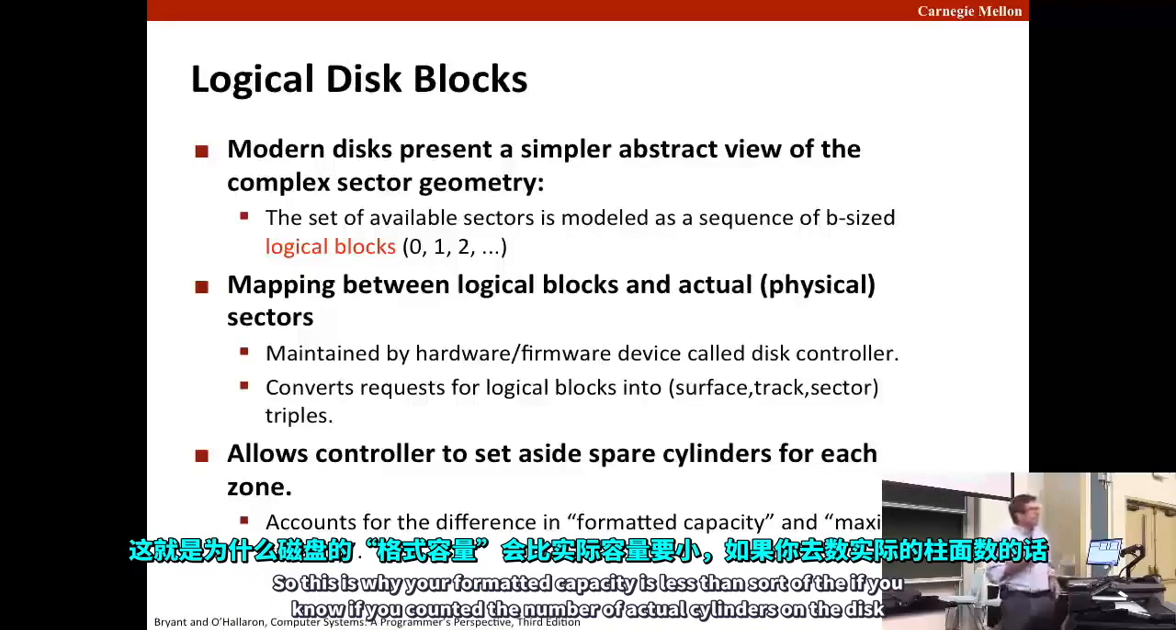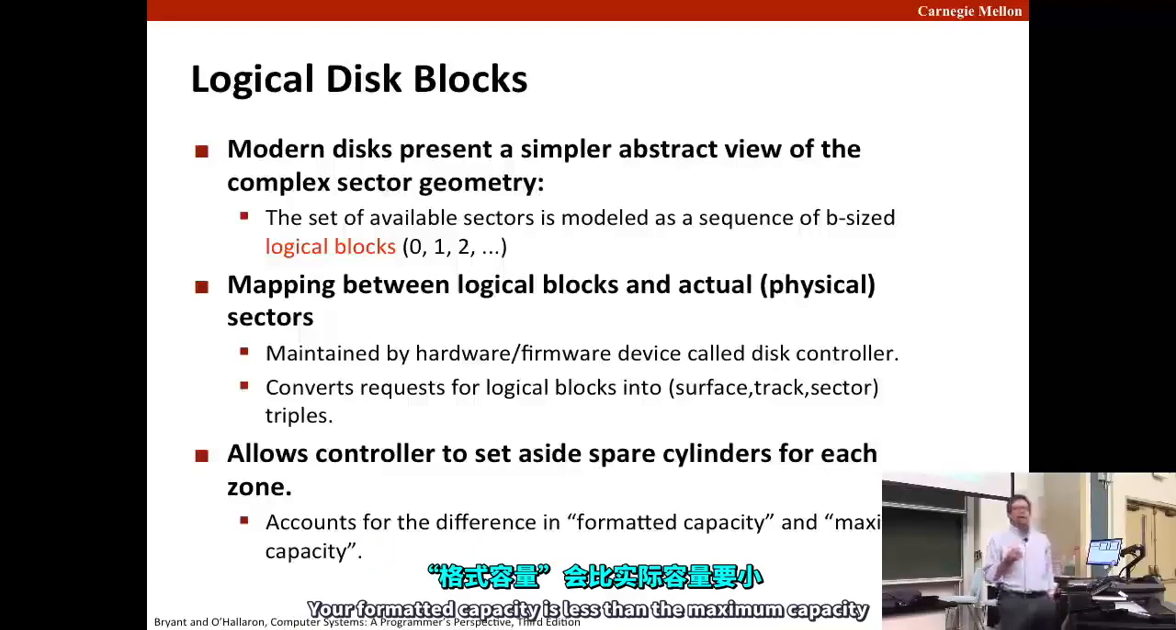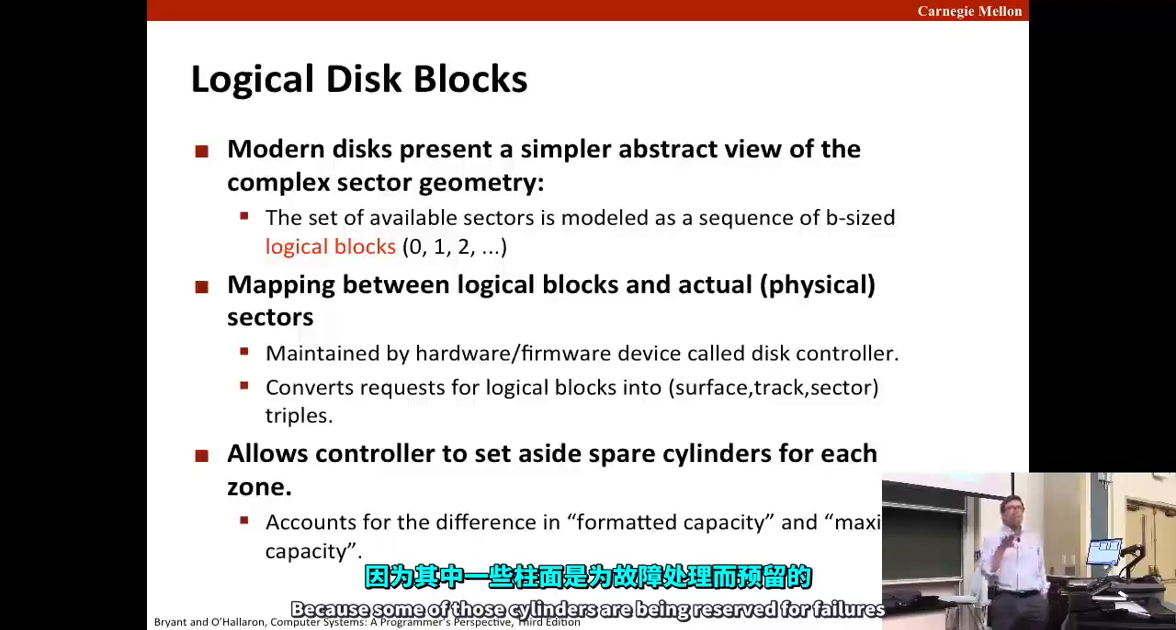So this is why your formatted capacity is less than, if you counted the number of actual cylinders on the disk, the maximum capacity, because some of those cylinders are being reserved for failures.